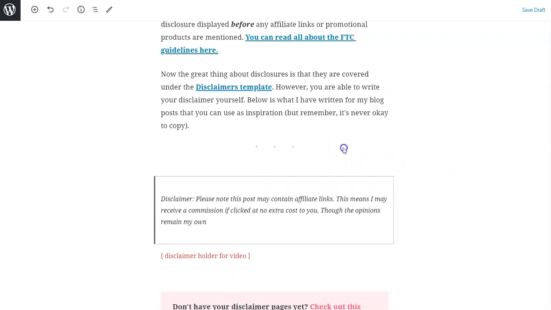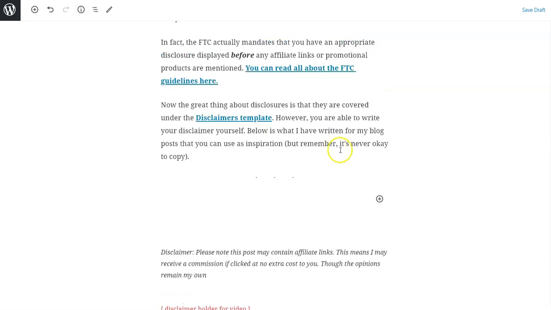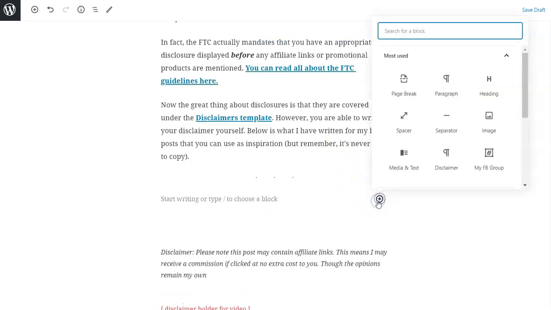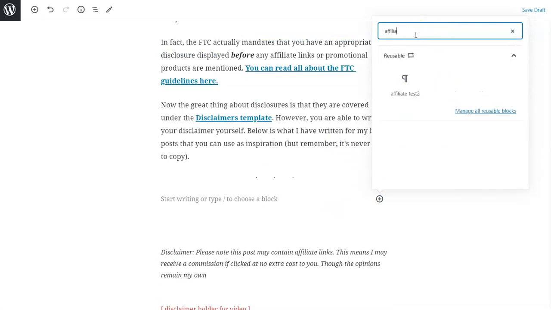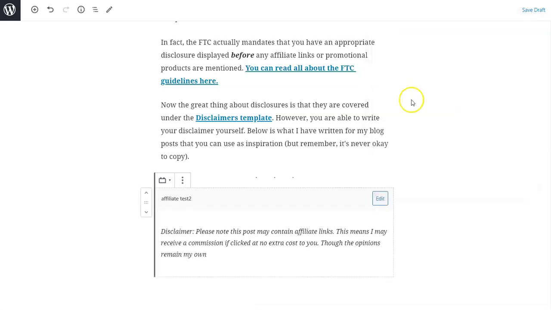So now I can use this block every single time I need to add a disclaimer to my blog post. So I'm going to add in a paragraph up here. I'm going to click on this button here. And in this search function, I'm going to type in the name of that block, which in this case I named affiliate test 2. But you can name it whatever you want: disclaimer, disclosure, affiliate disclaimer, anything. You'll click on it, and voila, it's there, it's done. And that took 2 seconds.